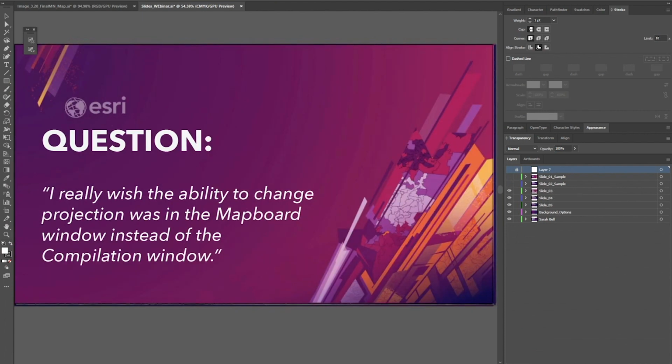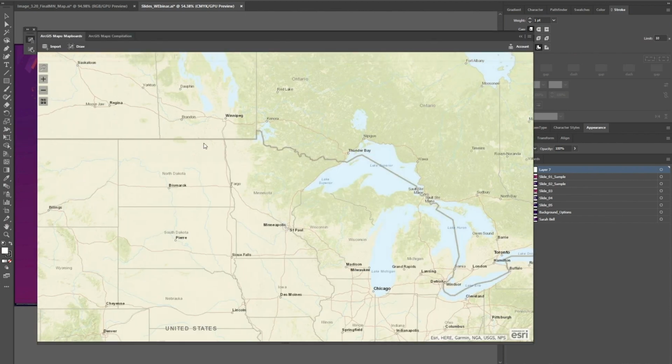So this is more of a feature request or a statement, but I really wanted to cover it. It says, I really wish the ability to change projection was in the map board window instead of the compilation window. So I wanted to address this because the ability to reproject maps is a somewhat new feature in Maps for Adobe. And Madura is going to touch upon some aspects that pertain to this in the Road Ahead section as well. So let's go to Maps for Adobe to see what this refers to.